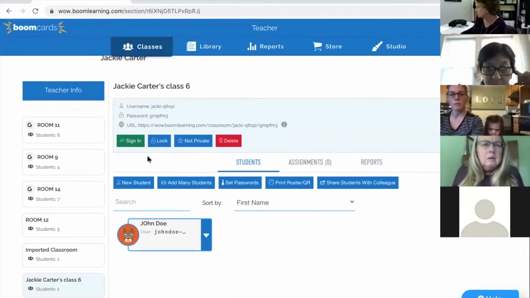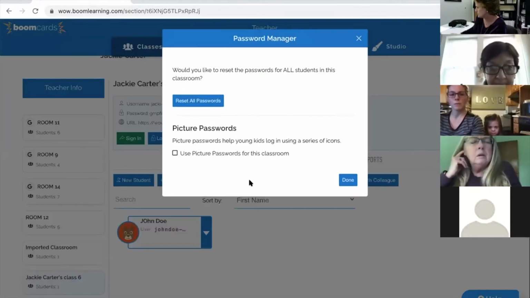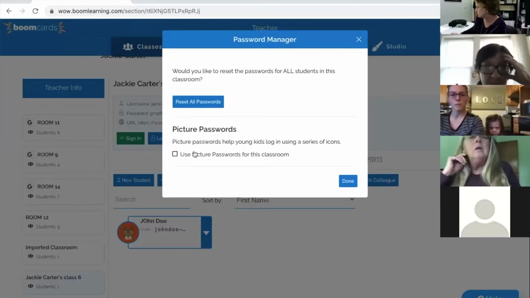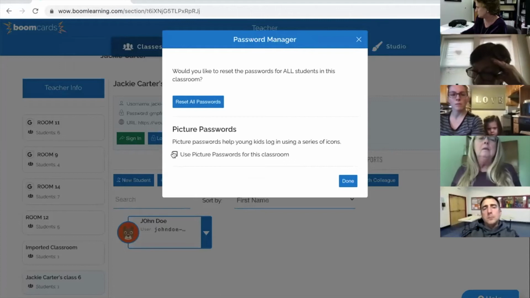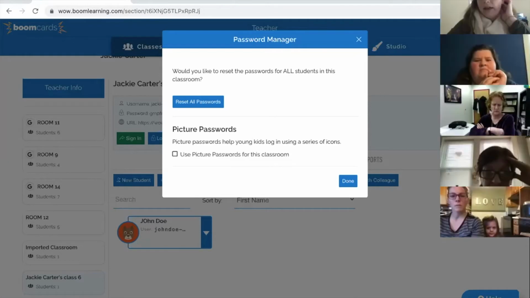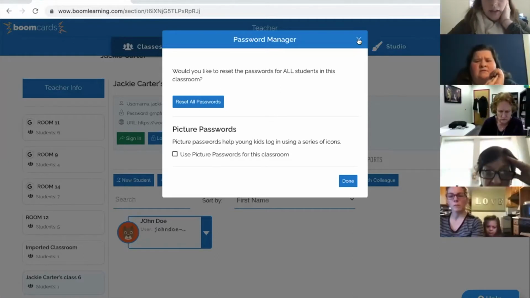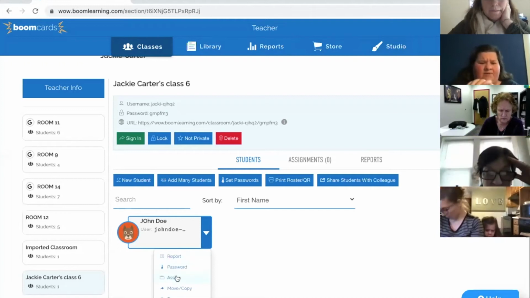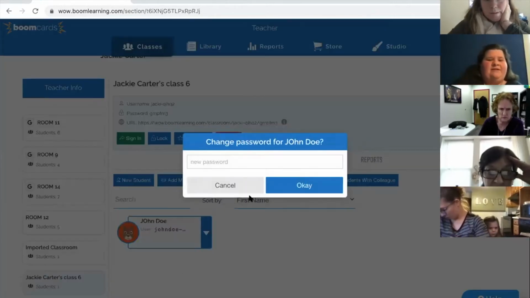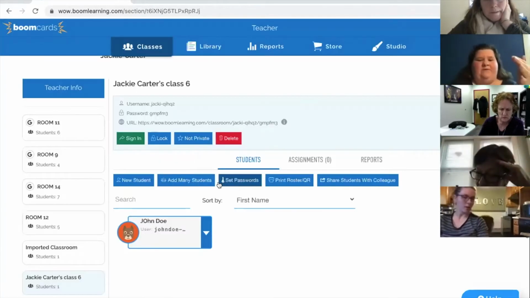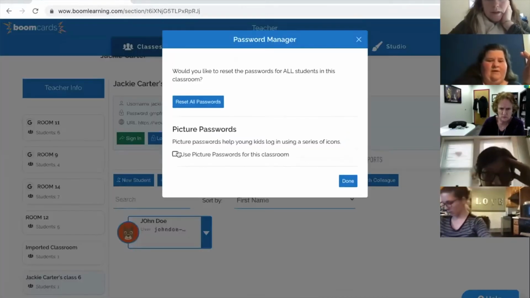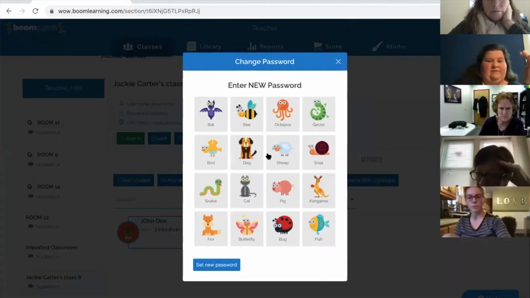So Megan, you might need to help. I don't remember. So you can set a password. If you do set password, you can go down here and do picture passwords. Now, I've only done it where the picture passwords are used for the entire class. I don't know if there's a way that you can assign it just to the student. Yeah, I've done it per student. I'm trying to remember. Maybe I just went under password. I think under set passwords, I changed it to use a picture password. So if you go back to where you were, Jackie, set passwords for the whole class, and then just hit use picture passwords for this classroom. Oh, okay. Yeah.